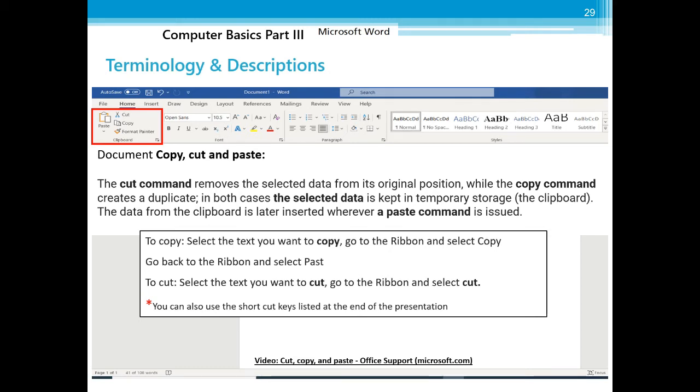So to copy, you would select the text you want to copy. You can go up to the ribbon and click copy. And then you can go to the document or in the same document in a different area of the document and go back to the ribbon and click paste. Now to cut text, you would select the text, go up to the ribbon, click cut, and the text is removed. You can also use the shortcut keys that are listed in the end of the presentation.